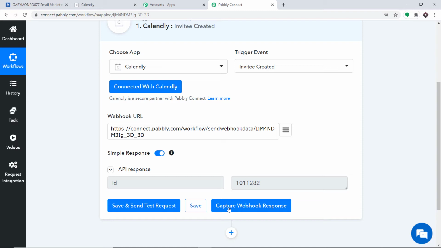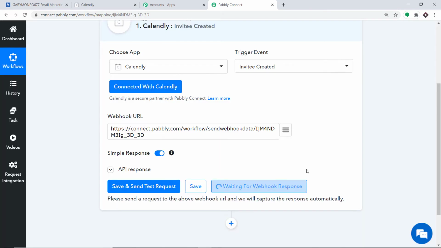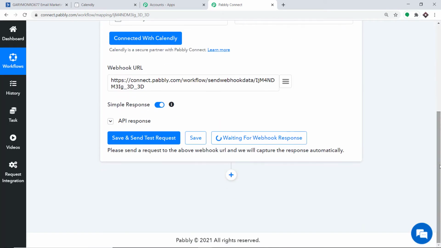This means anytime a new invitee is created in Calendly, Pabbly Connect has to capture this data. So to ensure that Pabbly Connect captures this data, let me click on this button, capture webhook response. Okay, so it is showing it is waiting for the data.